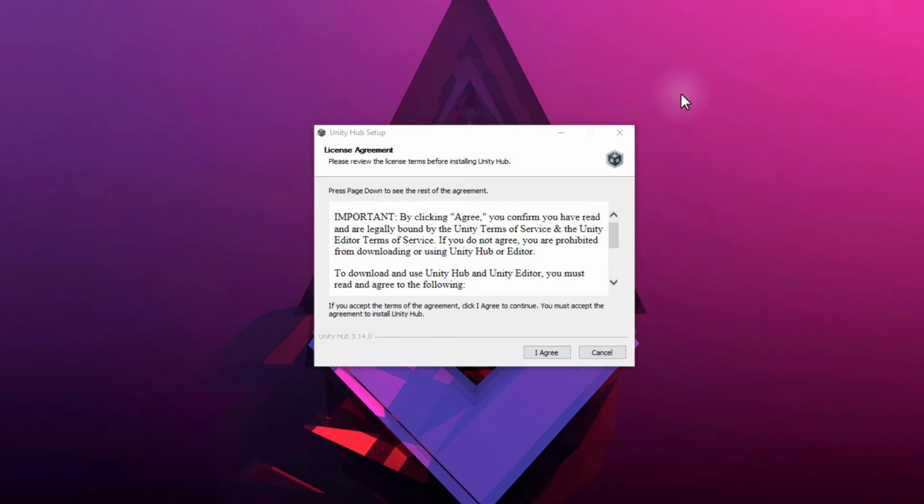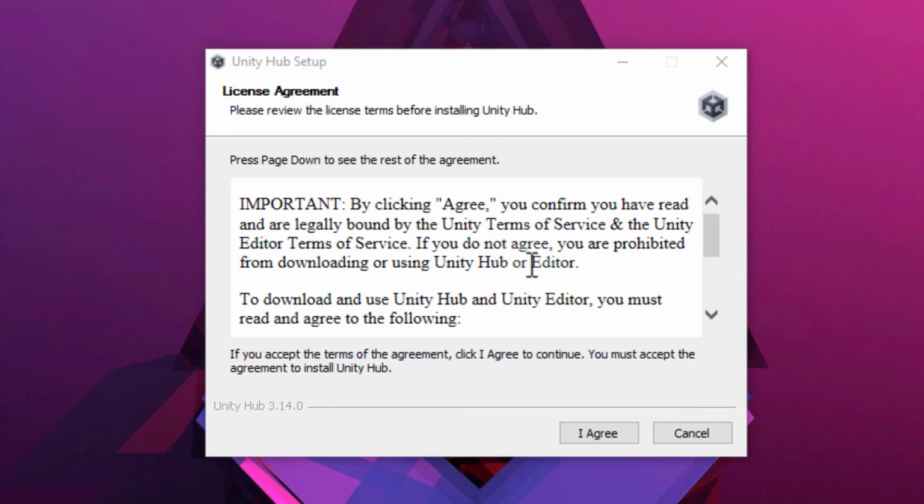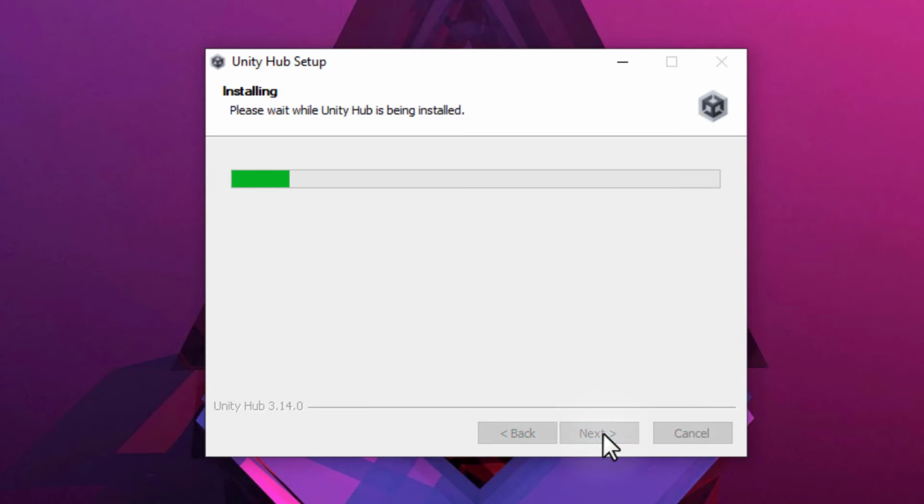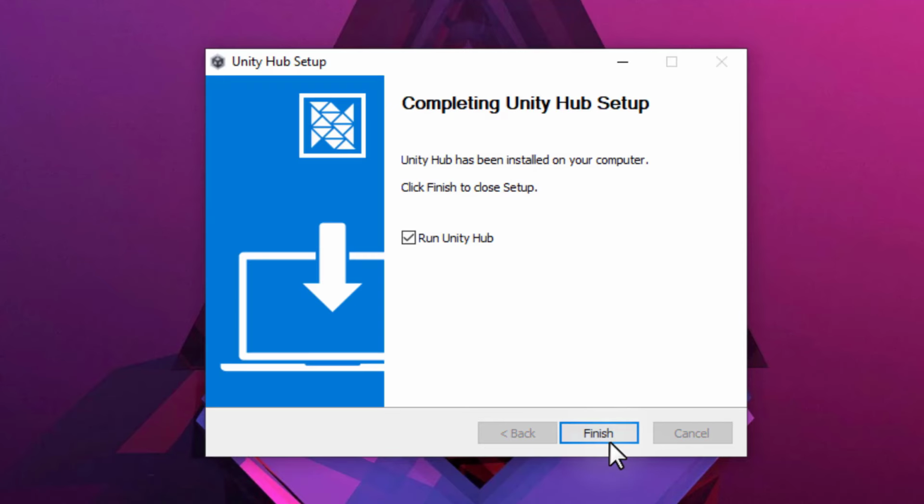Now, once that has completed, simply open up the installer and go through the process. So we'll go through our installation process, choose the location we want to download this to, and then click Install. Once that has been finished, we can click on Finish and then open up the Unity Hub.